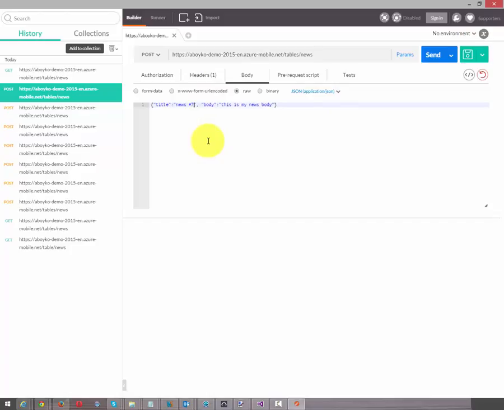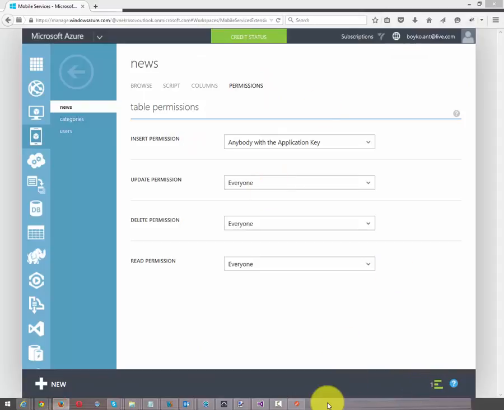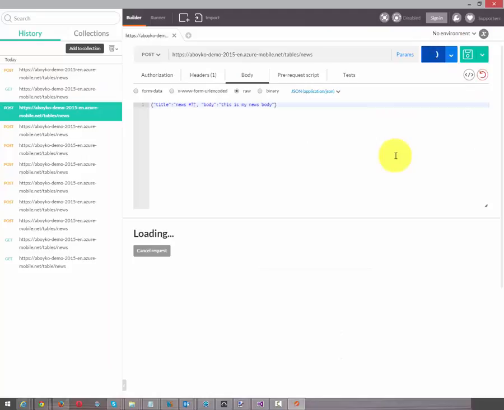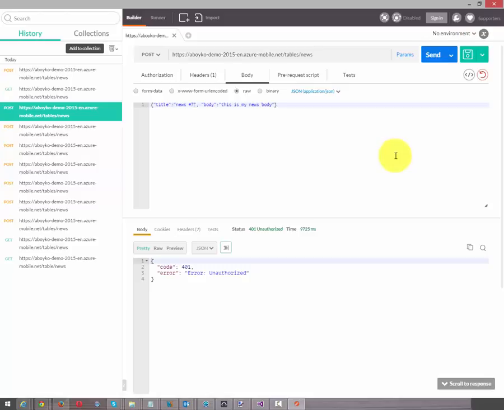Okay, let's try to create it. Nope, we are unable to create it because we are unauthorized. So let's try to authorize using our application key.